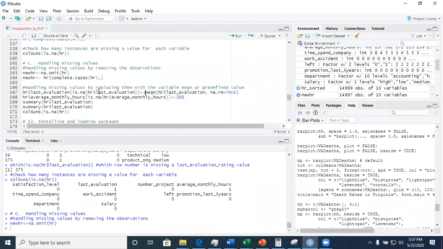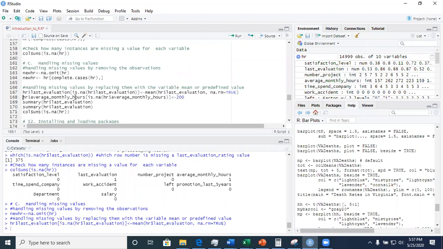What you need to do here is pick up the values of the last evaluation where the value is missing. See this? You're looking at the HR evaluation field and picking up where it is blank. You're looking at the rows where it's blank and setting it to the column average. Sometimes you want to handle it this way. Well, it's just an example.